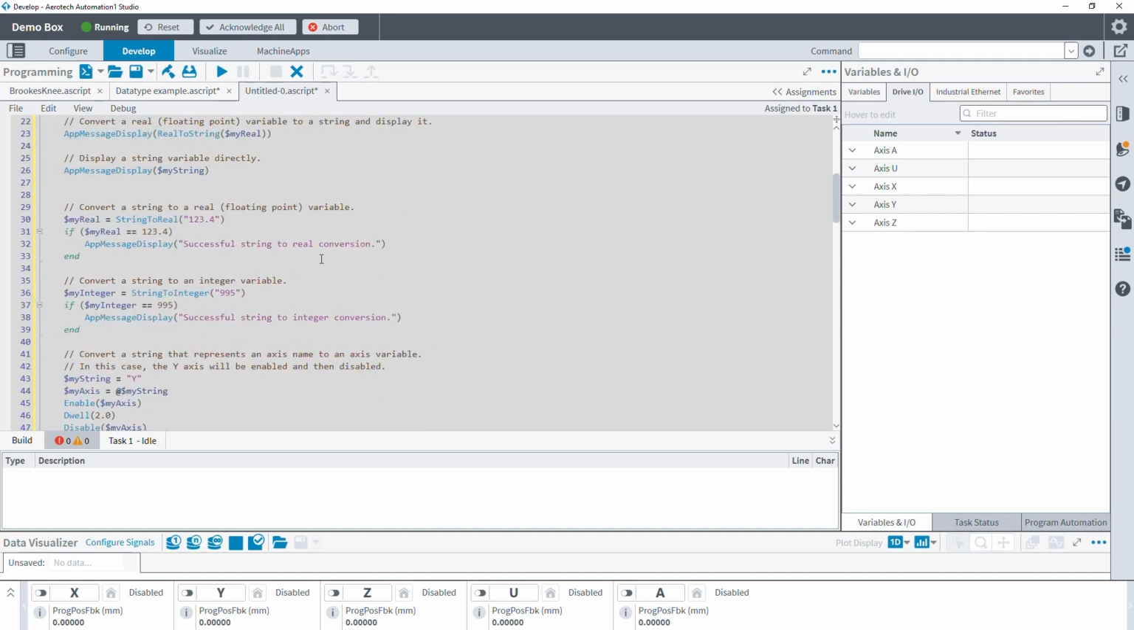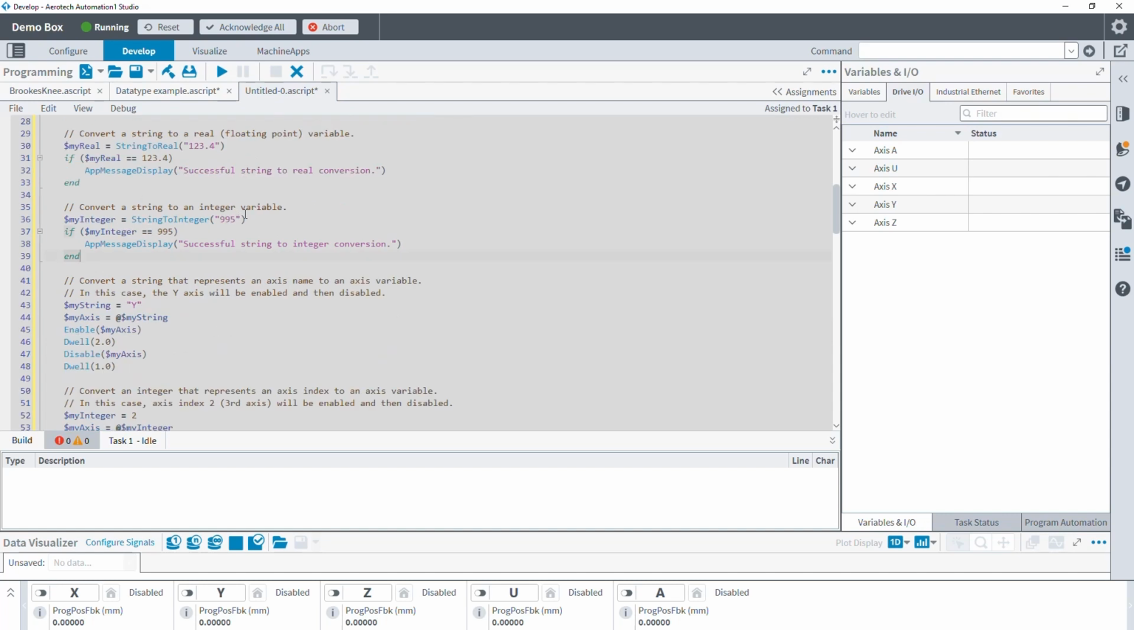As we come down here, we can see there are various different sections here. Here we do string to real, so 123.4, and then if the real is 123.4, then it will display a message for you. Equally, we do string to integer where we go the other way.